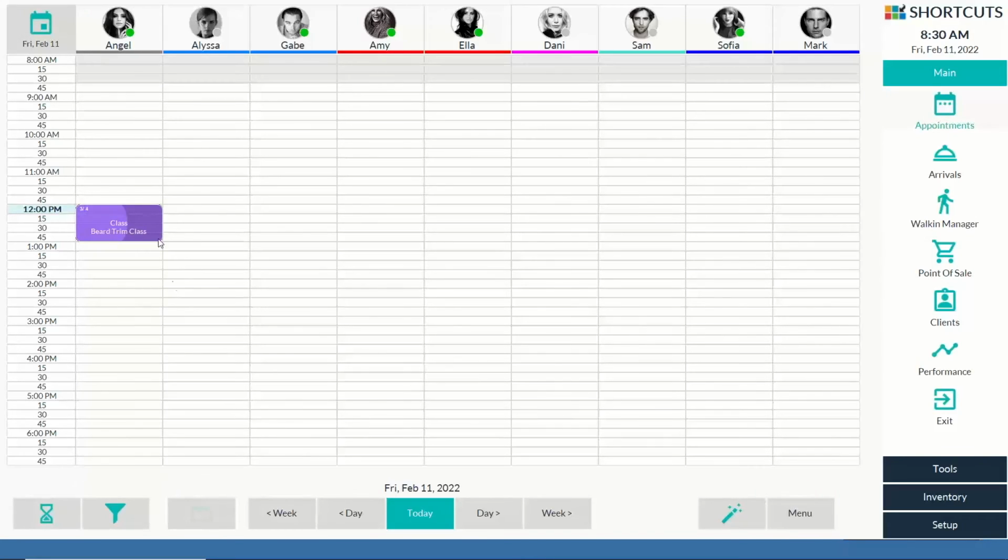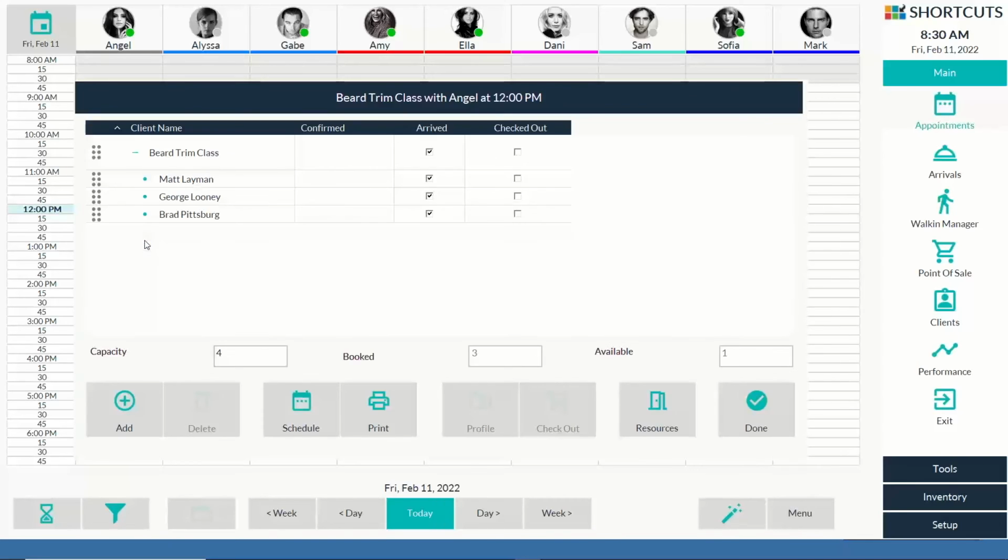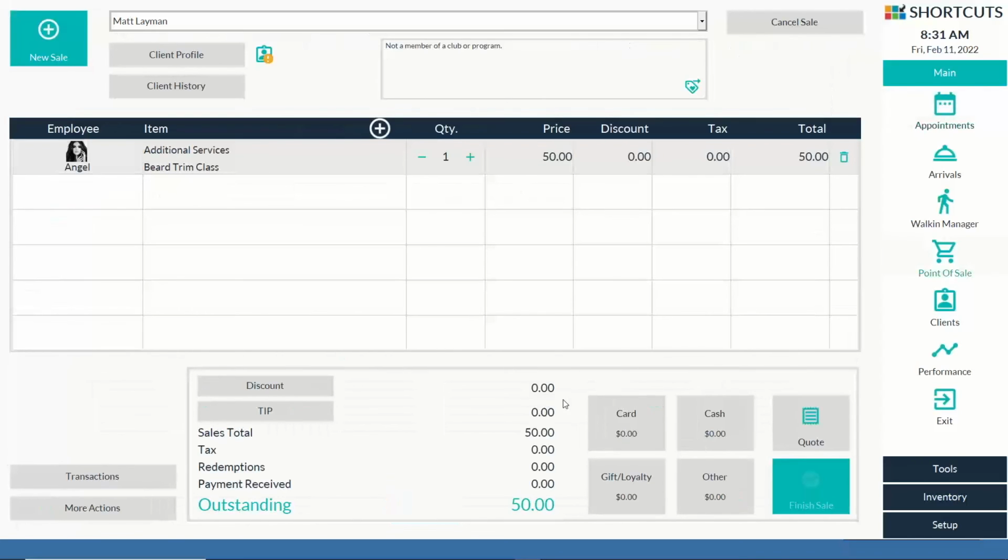When this class finishes, I can right-click on the class, return to the participant screen, and on the right side, I will select the Checkout option. First I select which customer is going to check out, in this case Matt or George, and notice the shopping cart, the checkout icon lights up. So I can select it, and Shortcuts will move it to the point of sale.